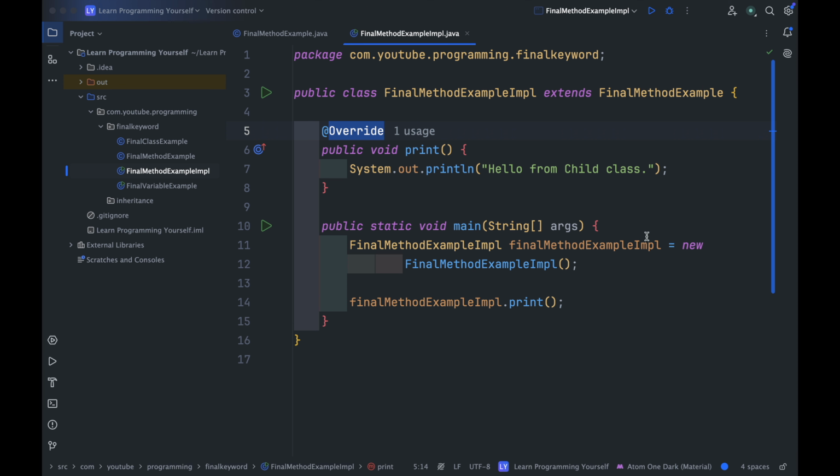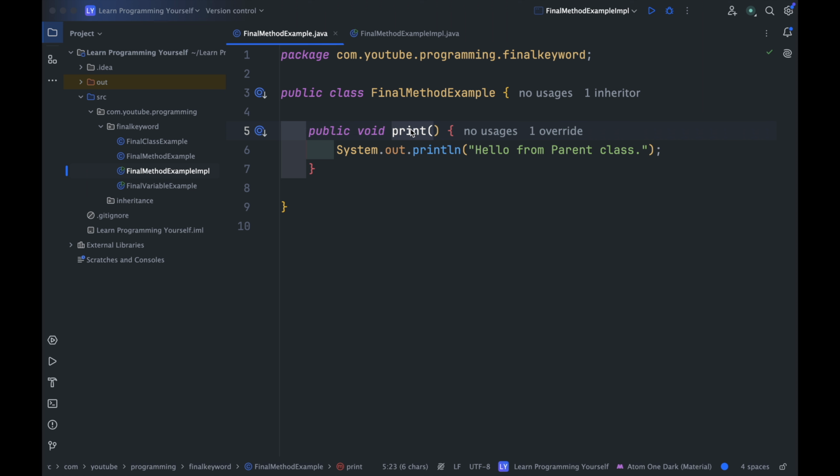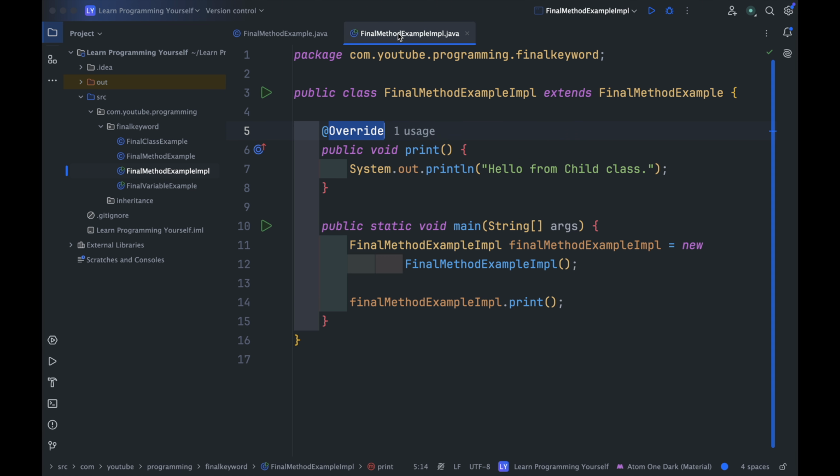Now let's suppose we want to restrict the modification to the method. We can use the final keyword. Inside the inheritance, we are creating one print method inside the parent class, and we are modifying the body of this print method inside the child class. So we are modifying the body of the method, right? And if we want to restrict this modification, we can use the final keyword.